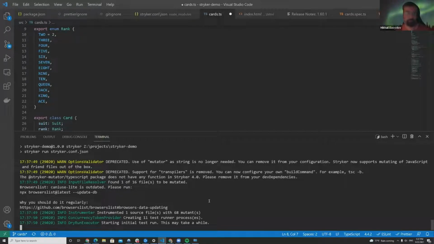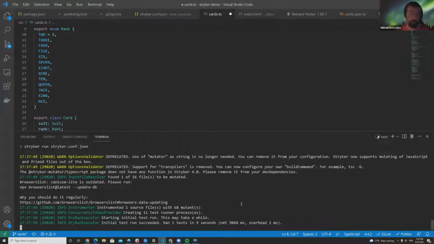It will take quite some time because, as you see, it is creating 68 mutants. What does it mean? It means that it compiles the code 68 times and it runs the tests 68 times. All the tests. Guys, please, if you have any questions so far, or if you find any issues with what I'm saying, anything not clear or not correct, let me know.